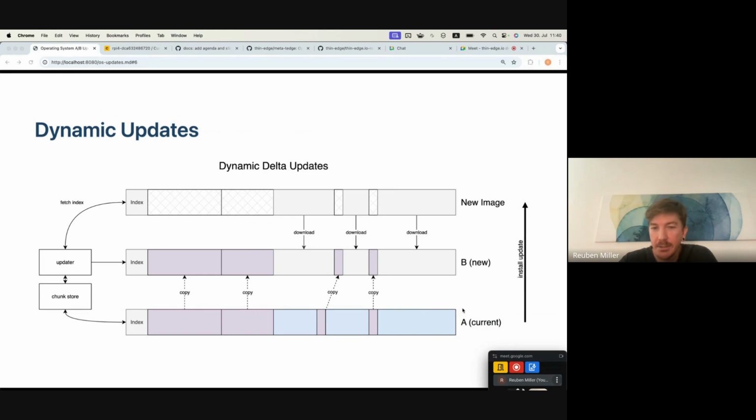This is my current partition, and it has chunks of blobs on the device already. Now, I actually want to apply this new image to the device to get down to my new partition B. So I want to transition from A to B. Obviously, I could just download the whole new image, but again, that's huge. 200 megs, maybe I don't have 200 megs on my mobile network connection. So I want to only download the chunks that I need.